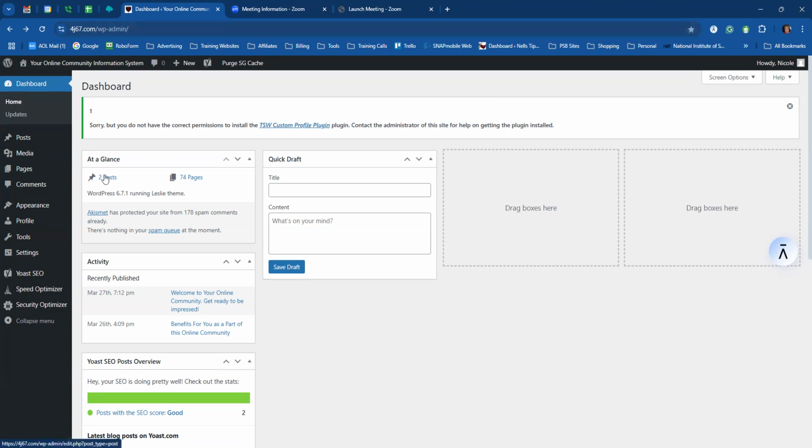Okay, so I'm going to click here on to post. That will take me to the dashboard with all of the posts listed. Or if you want to go to your pages, you click on 74 pages, and that takes you to all the pages that are on your website. But I want to start out on the post.